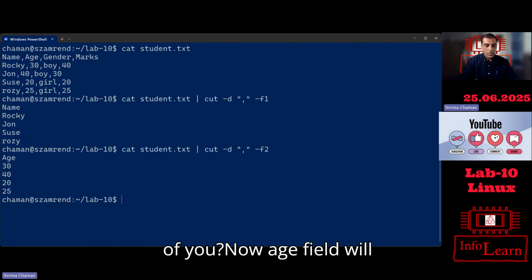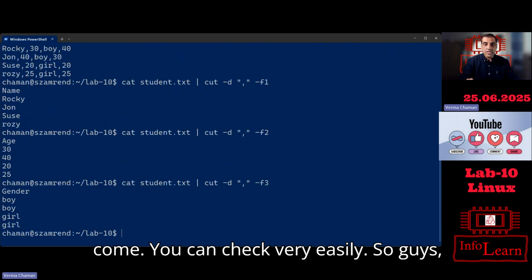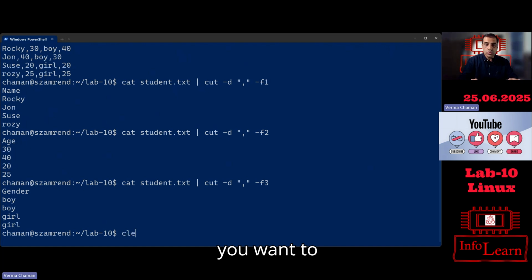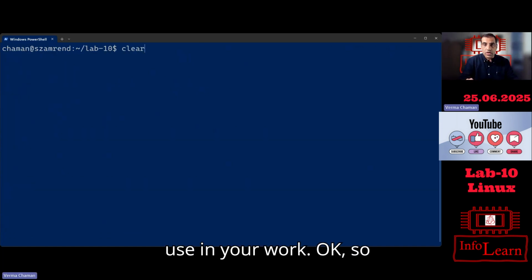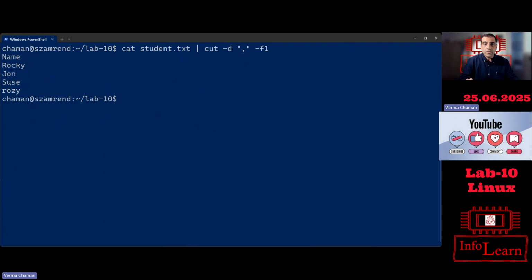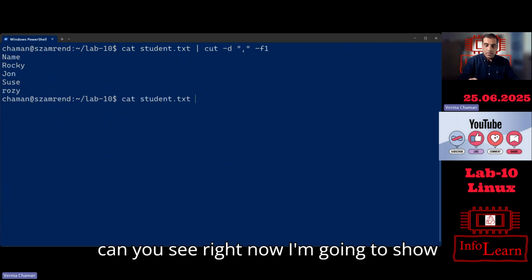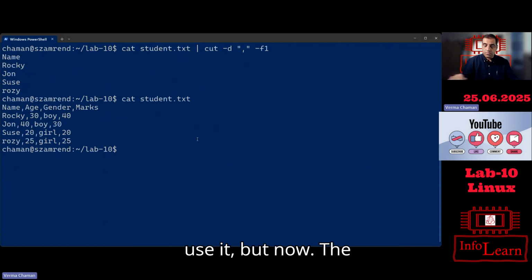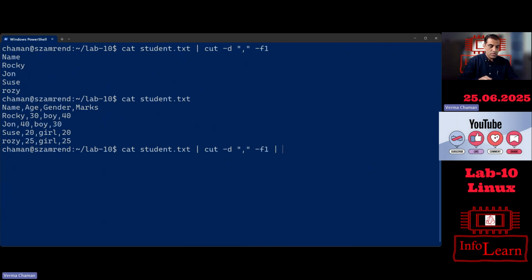Now the age field will come. You can check very easily. So guys, you can easily extract the column which you want to use in your work. Okay, so can you see right now? I'm going to show you. So easily I am going to use it, but now the task is almost solved.